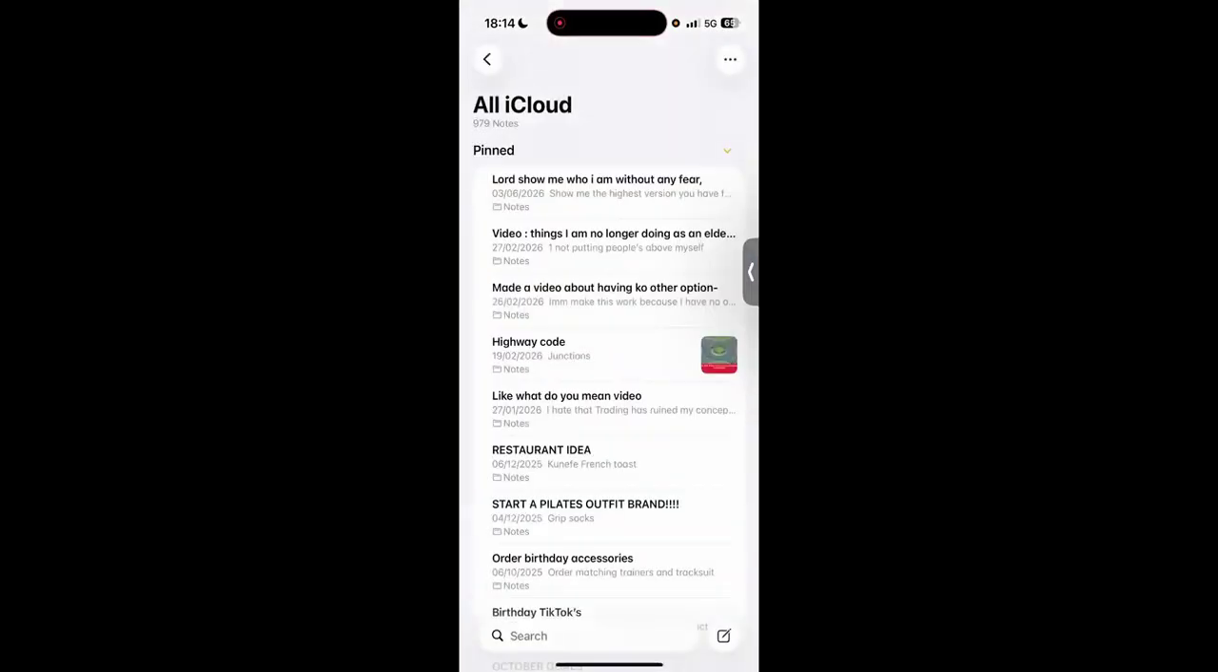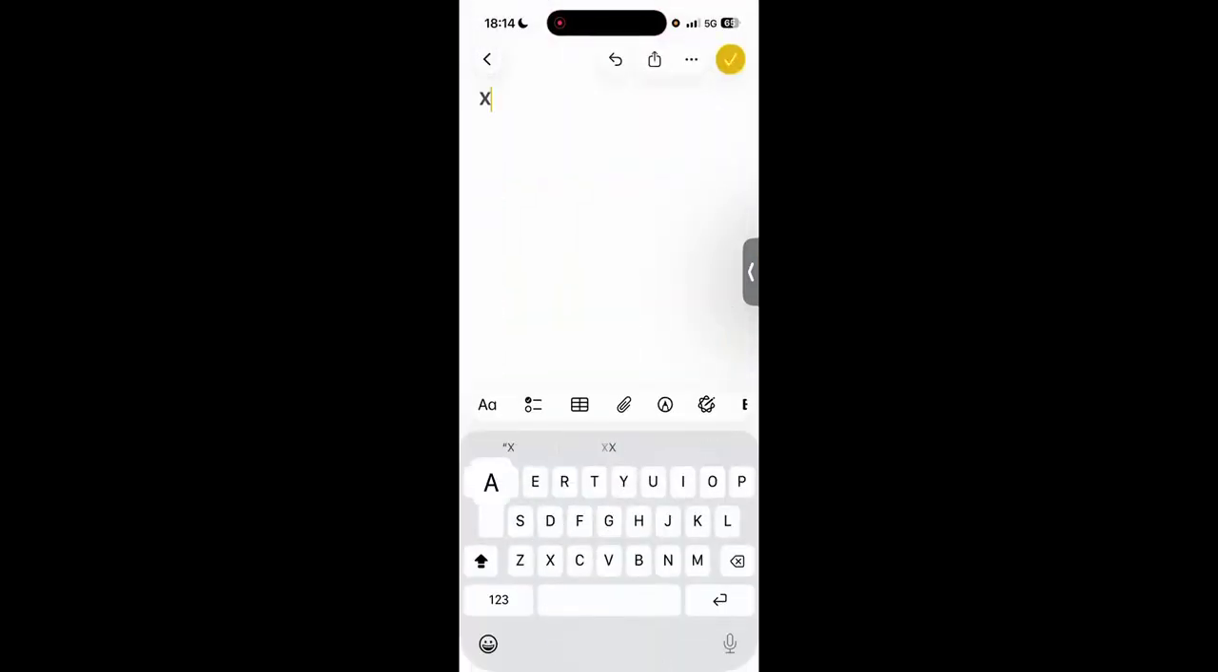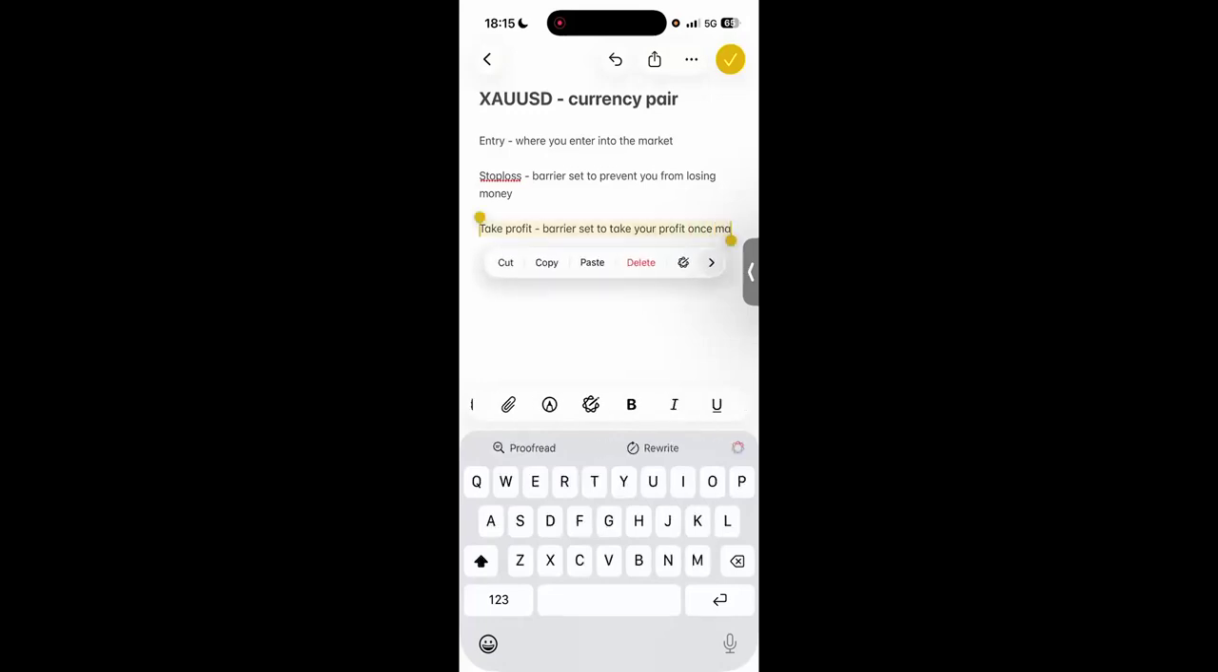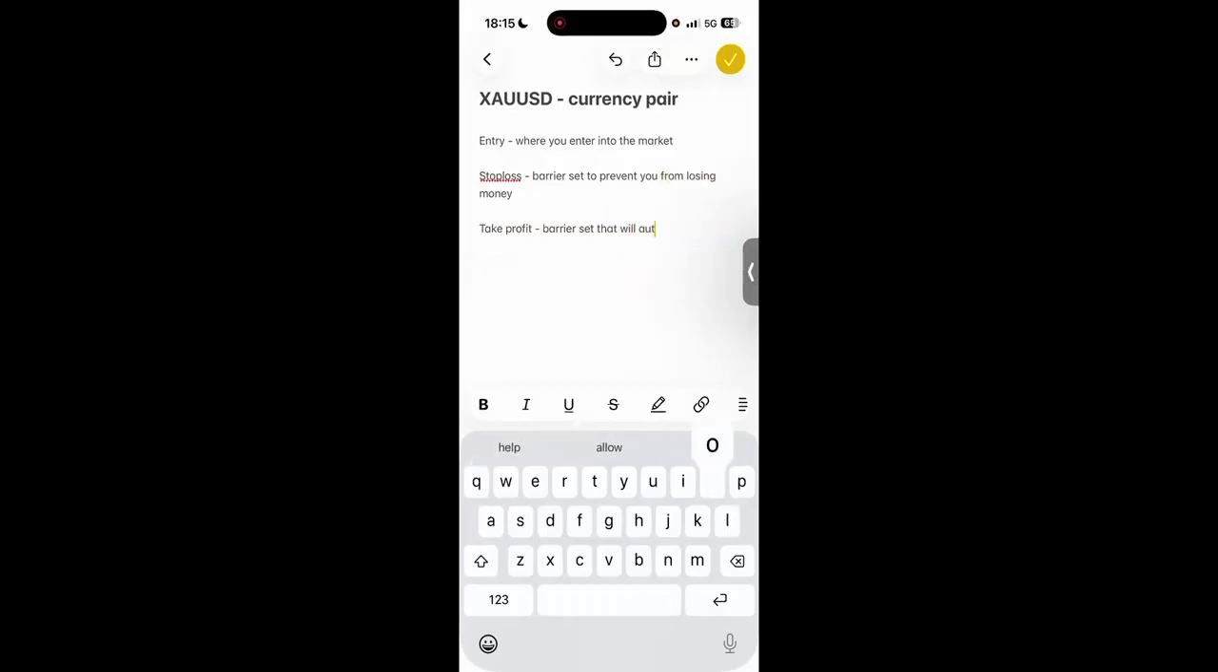So when you first start trading, what I'm going to do first is quickly go and break down some basics for you guys. XAUUSD, this is your currency pair. When you enter a trade, you're going to have your entry, your stop loss, and your take profit. Your entry is where you enter into the market. Your stop loss is a barrier set to prevent you from losing money. And then your take profit is a barrier set that will automatically take you out of the trade when in profit. So that's all the things that you have when you're entering a trade.